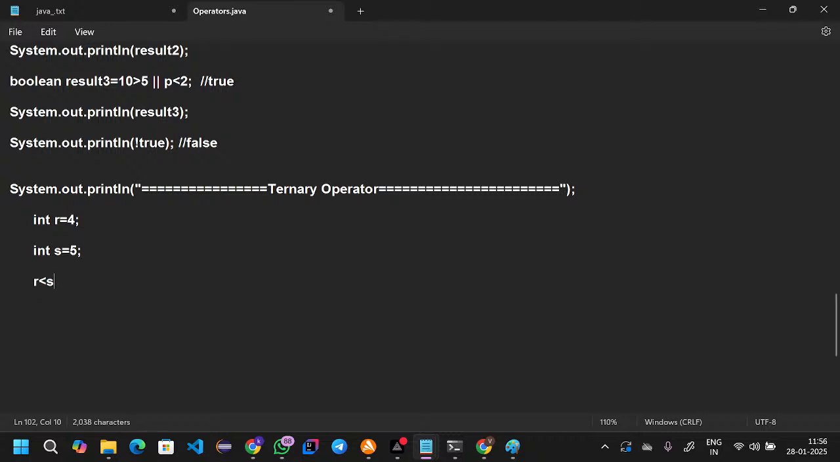If the condition is true, then you can take a question mark and display the result: yes, the condition is true. And here you can write the expression, and here you can mention no. If the condition is true, then you display that the condition is true. If the condition is not true, then you say no, the condition is not true.